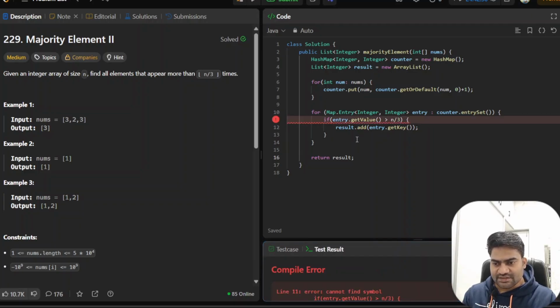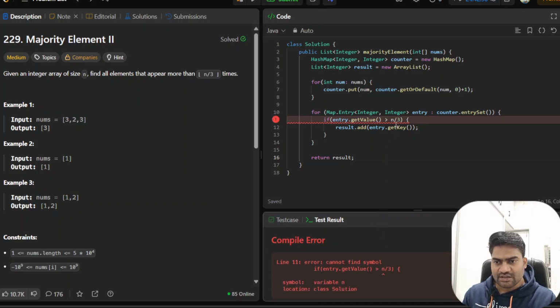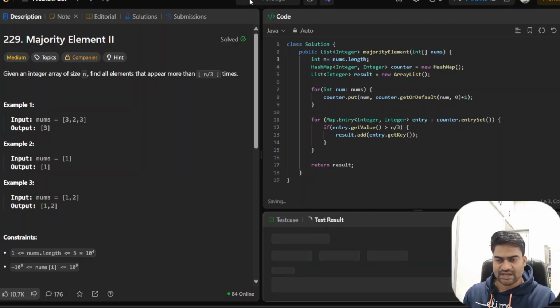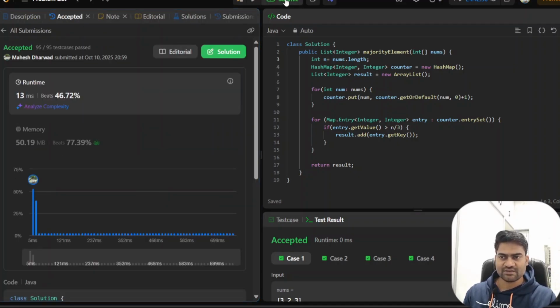So there is some issue. Let me check what that is. Okay, so basically we have to declare int n equal to nums.length. I missed that. So with that, let us run. So it got accepted. Now I will submit it. So if you see, our solution got submitted successfully.